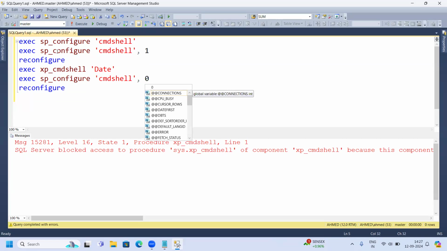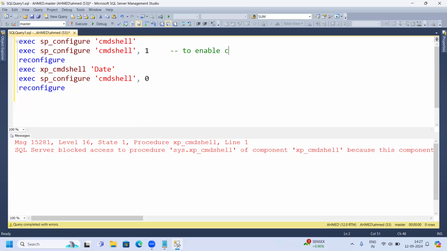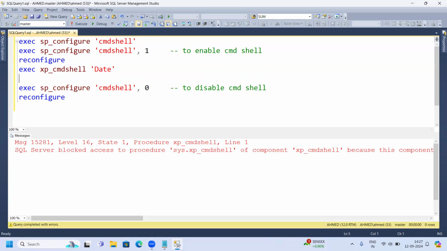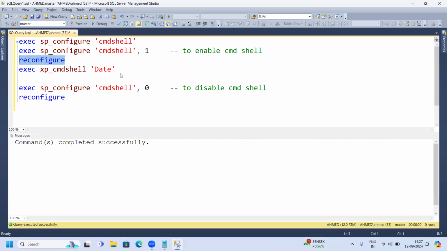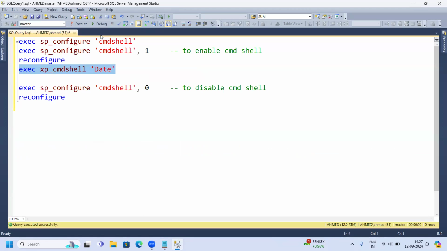Disable. Enable CMD shell. To disable CMD shell. Once enabled, you run now. No. Achha, you can run this also. Try. Already, let me enable. Enable, reconfigure, CMD shell date. It's working.